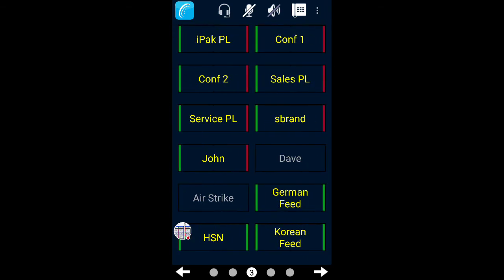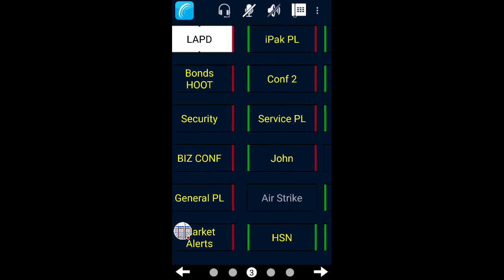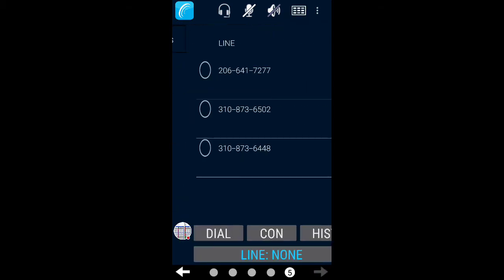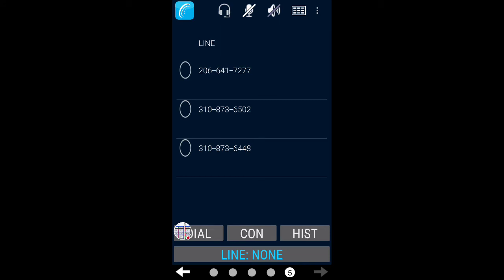So if I wanted to dial a number, first of all, here's a direct key to Stephen Brand. Here's a direct key to John, listen key to John, etc. Standard matrix functionality. If I press on this telephone icon, boom, I now get the 3 telephone lines that I'm allowed to dial out from. So I'll pick the first telephone line, and then I'll say down here, I can dial.